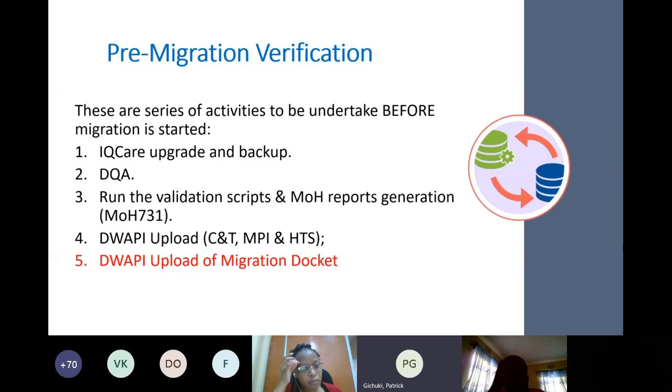Next, before you do the migration, you will be required to do a DWH upload. This will involve the normal dockets where you upload the care and treatment, MPI, and HTS for those facilities that are doing HTS using EMR. The next one that I have highlighted in red is the DWH upload for the migration docket. I know you are not familiar with this docket. It's a new docket that we are working on that will help us track the migrations across the country.